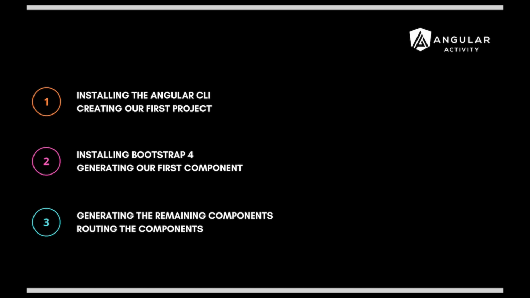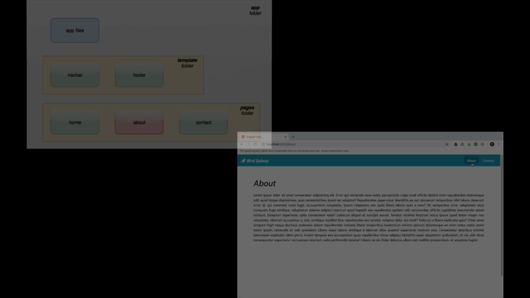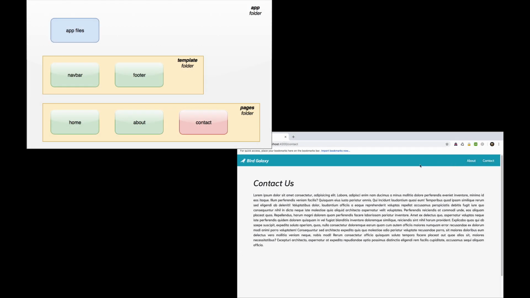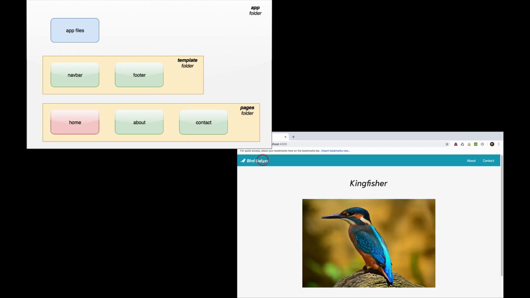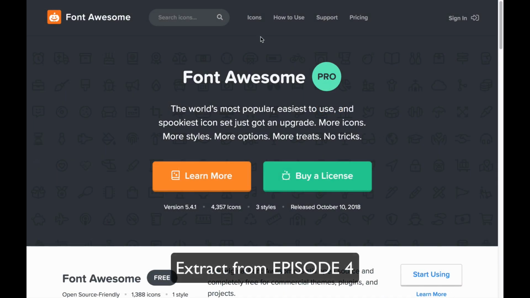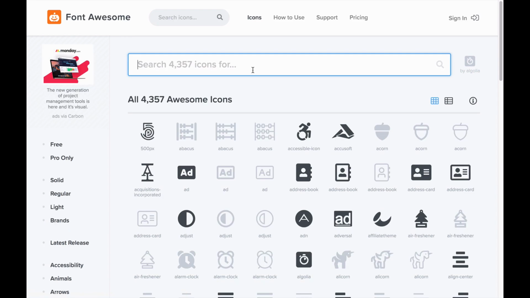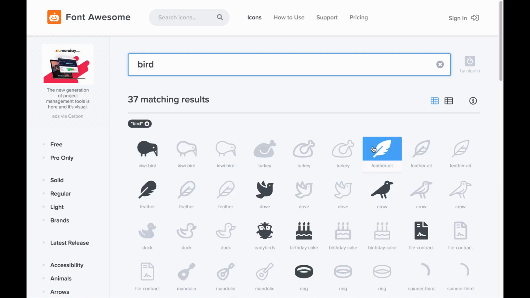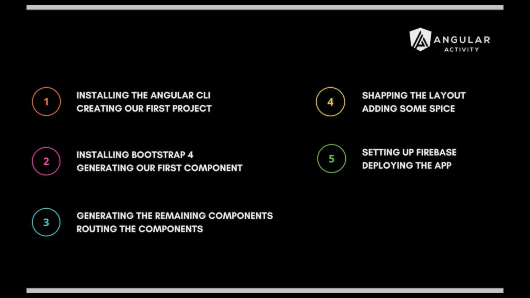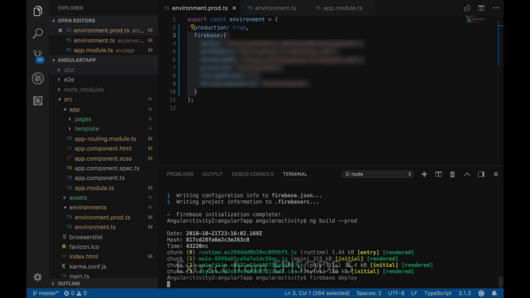The third episode will be on generating and routing the remaining components. For the fourth one, we'll add some spice into the styling. Finally, in the last episode, we'll deploy our application with Firebase hosting.